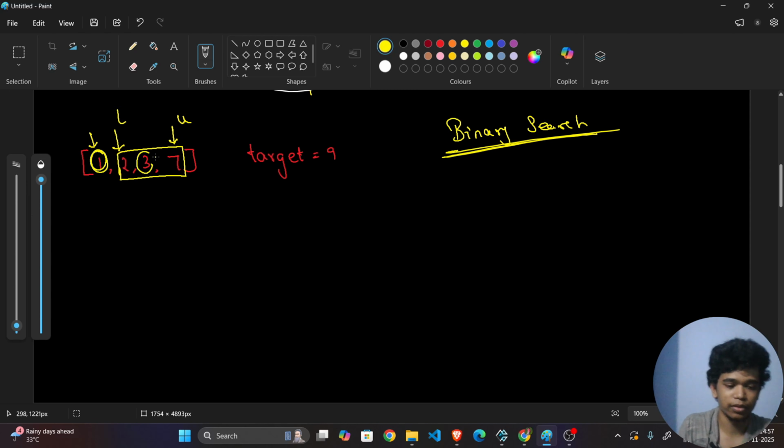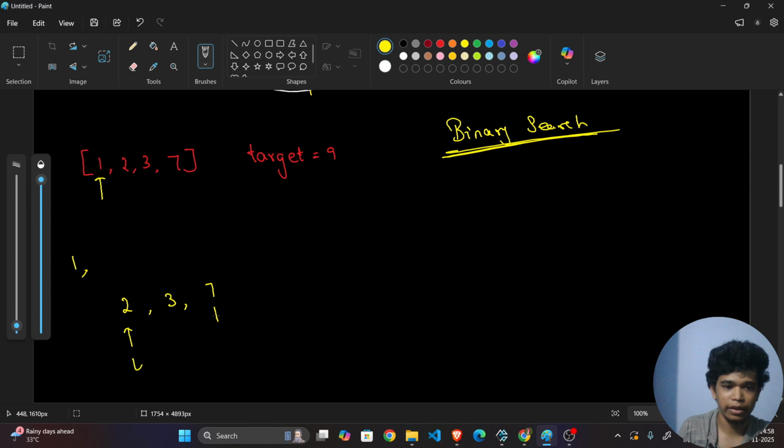I will be neatly drawing it down. First of all, I am at this particular point 1, right? So 1. Now what are all the remaining things? It is 2, 3 and 7. So now my L pointer will be here, my U pointer will be here, and here comes the mid pointer. If you know the binary search already, you can understand this clearly. If you don't know about the binary search, I'll be giving the binary search link in the description. Just go and watch it so that you can understand this clearly.